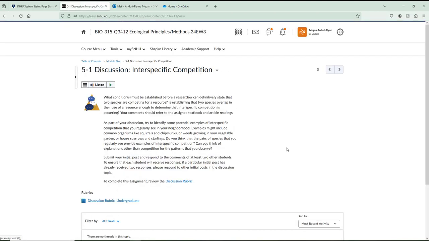And then for your discussion this week, it's kind of two parts, so make sure that you cover both parts in order to get full credit. In the first part, you're describing what must be established before a researcher can definitively state that two species are competing for a resource. So how do we know that, for example, the squirrel and the mourning dove are competing with each other? How do we know that they're actually competing for a resource?